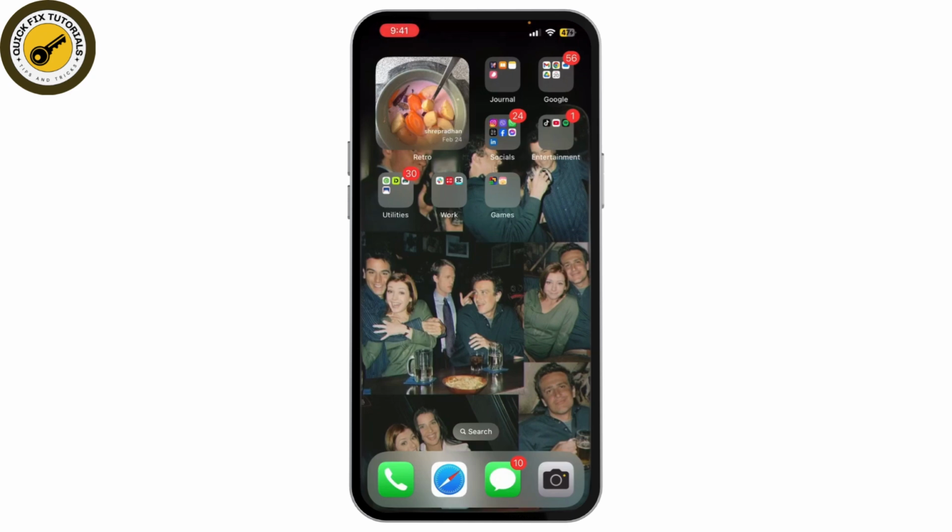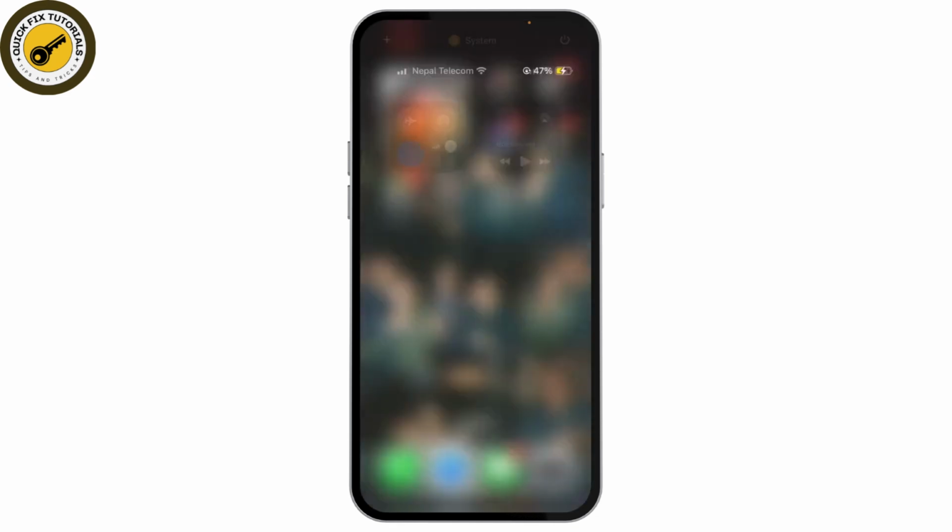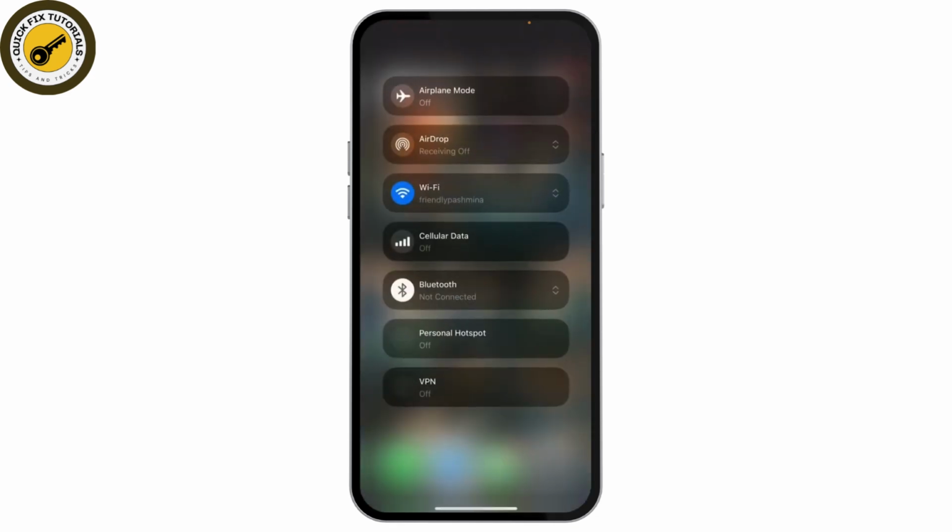Now, first things first, what you need to do is make sure your iPhone and PC are connected to the same network. Make sure both are correctly connected to the same Wi-Fi network. Both devices need to be on the same network in order to cast the screen. Just check your Wi-Fi on both the iPhone and PC to make sure they're linked to the same network.